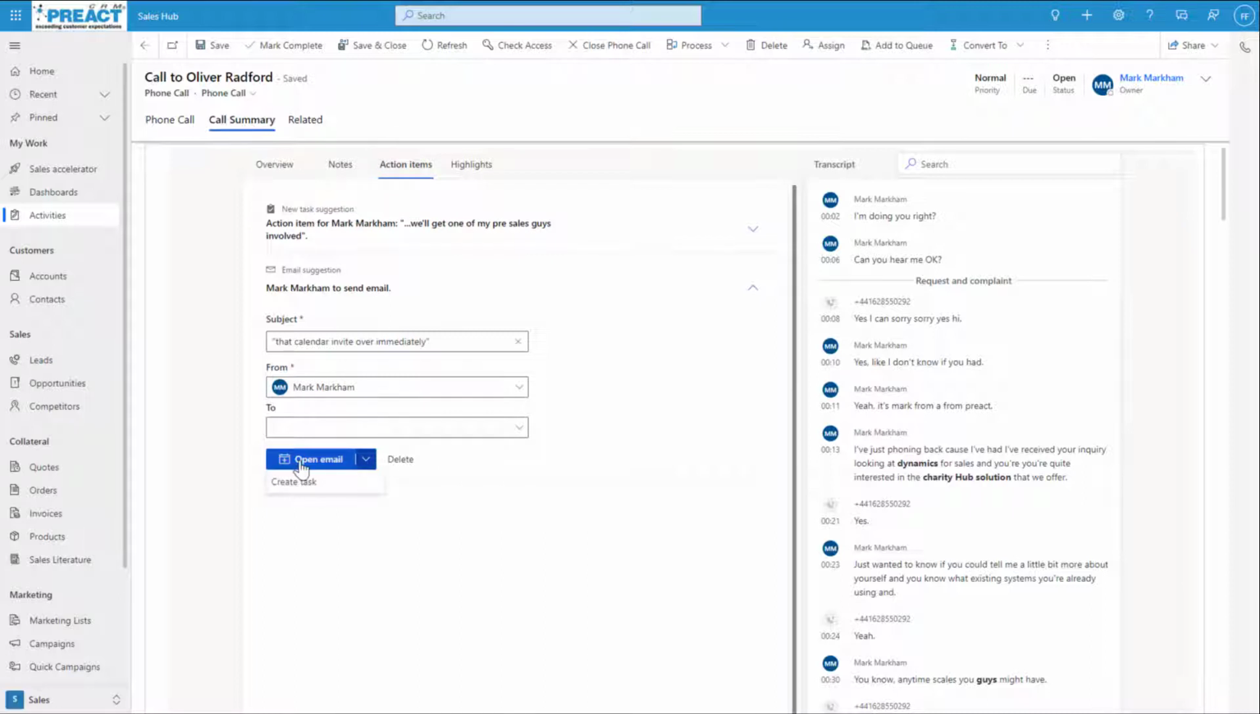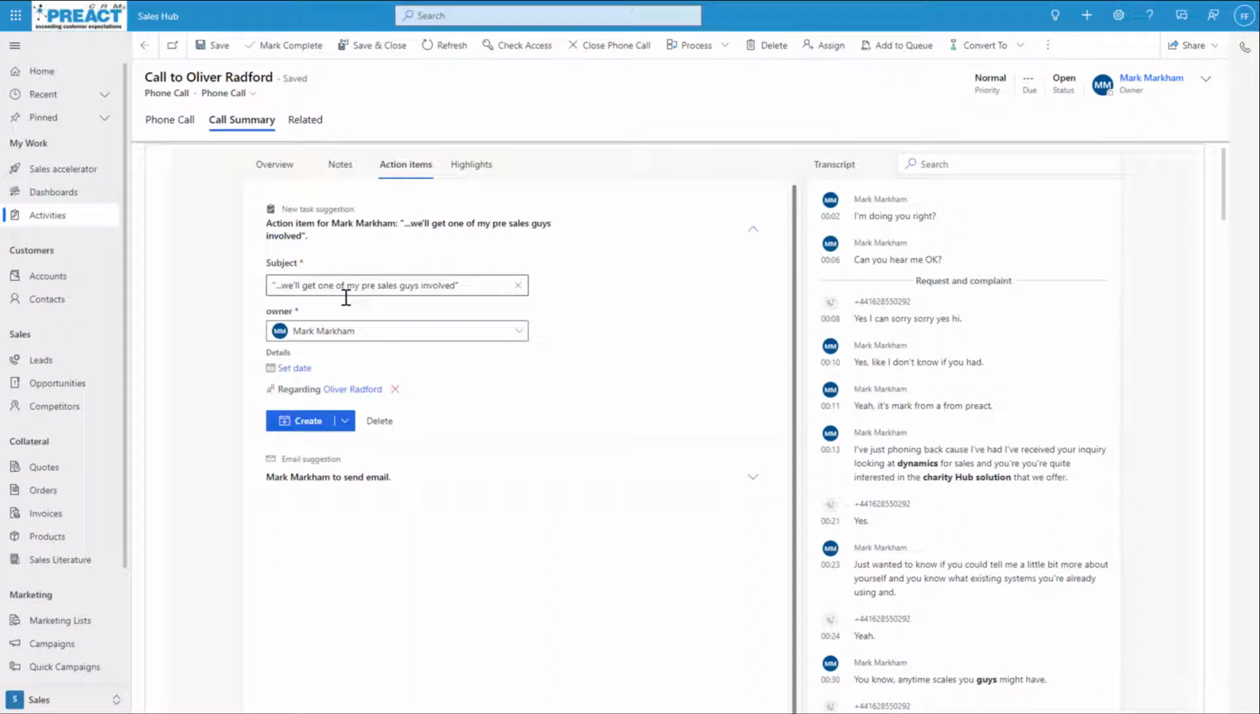From here, we can create a task or open an email. It looks like we've got another action over here as well. So he said, we'll get one of the pre-sales guys to get involved. Again, we can set a date and we can set a task against this if we need to.